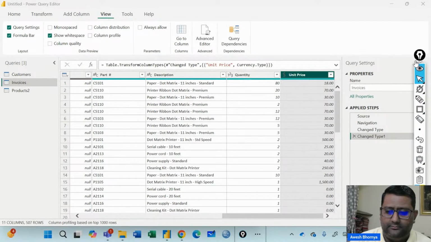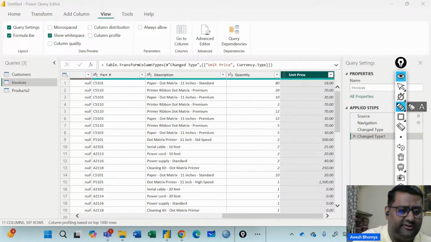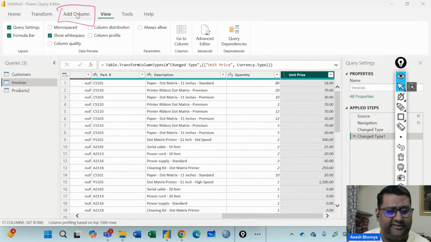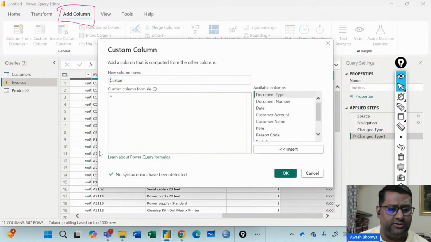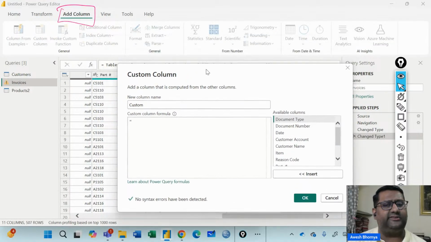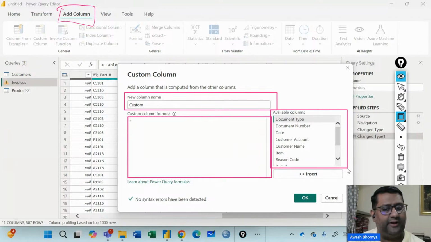Let me start off by going into the add column option. I will go to the add column option here, and then I will create something called a custom column. When I click on the custom column option, it asks what custom column I want to create. First and foremost, I need to provide the new column name. Then in this area, I will have to provide the formula. And here I have a list of all the columns that I could use as part of my calculation.